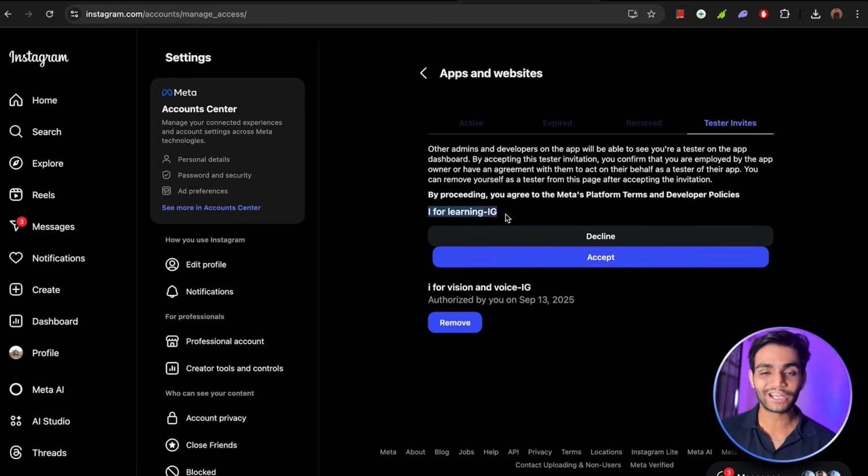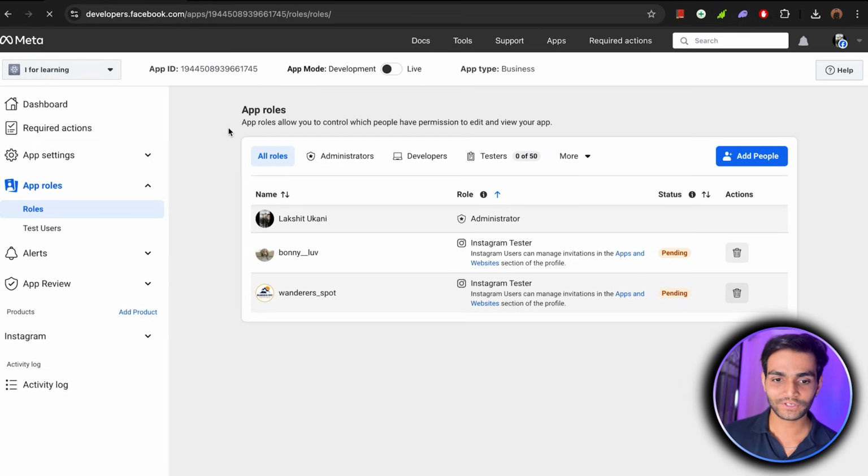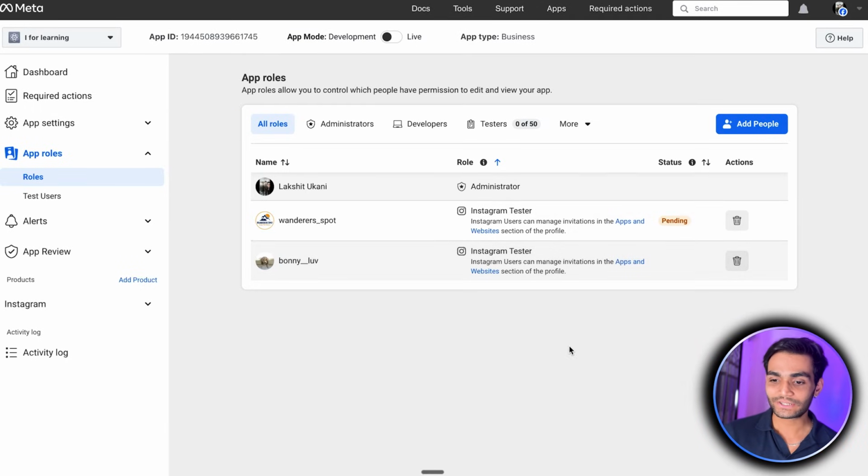So the application which we created, that's the name of the application, and we have the option to decline or accept. So we'll be accepting it. So this is done for one of the accounts. If I go back and refresh it, now as you can see, for one of the accounts, the status has been removed.